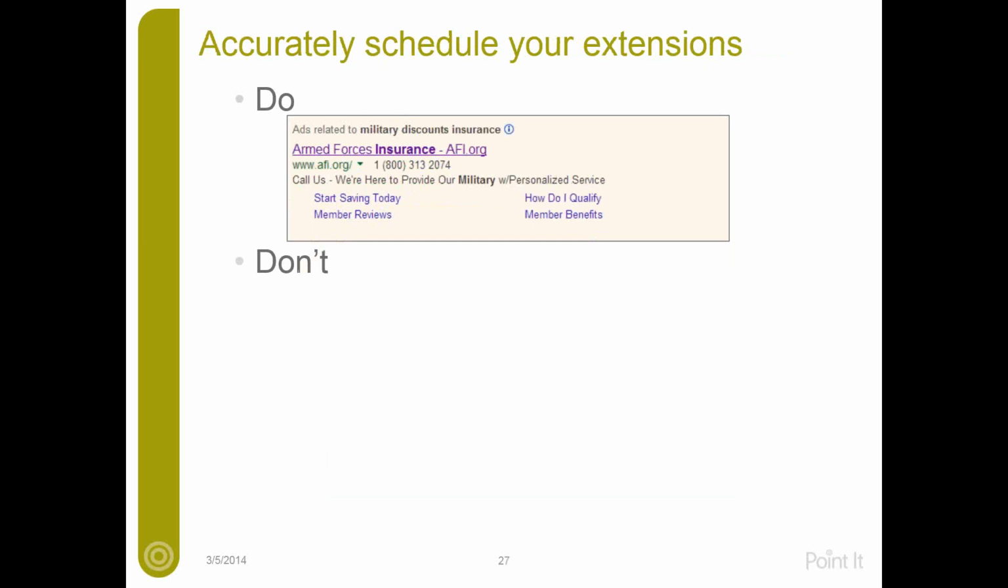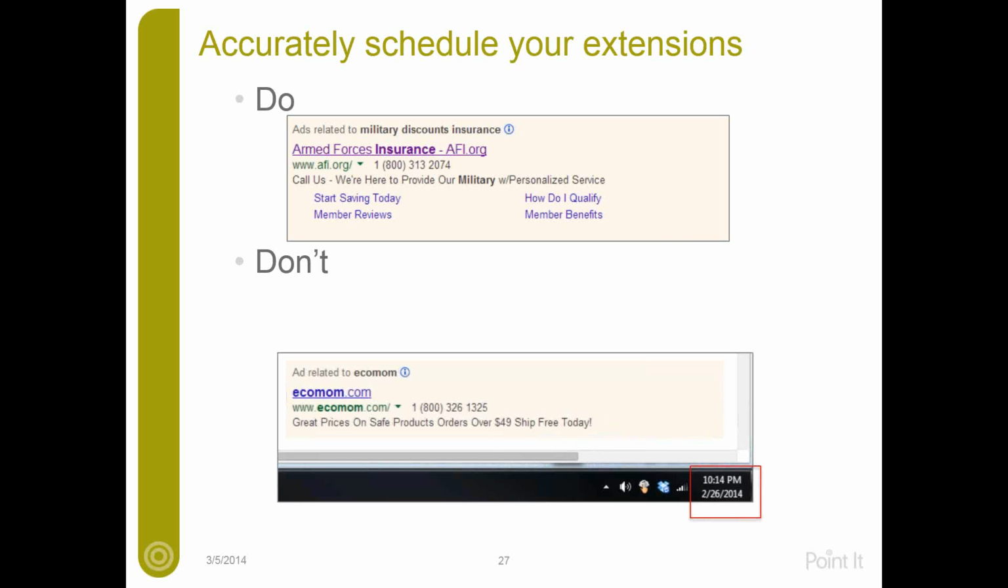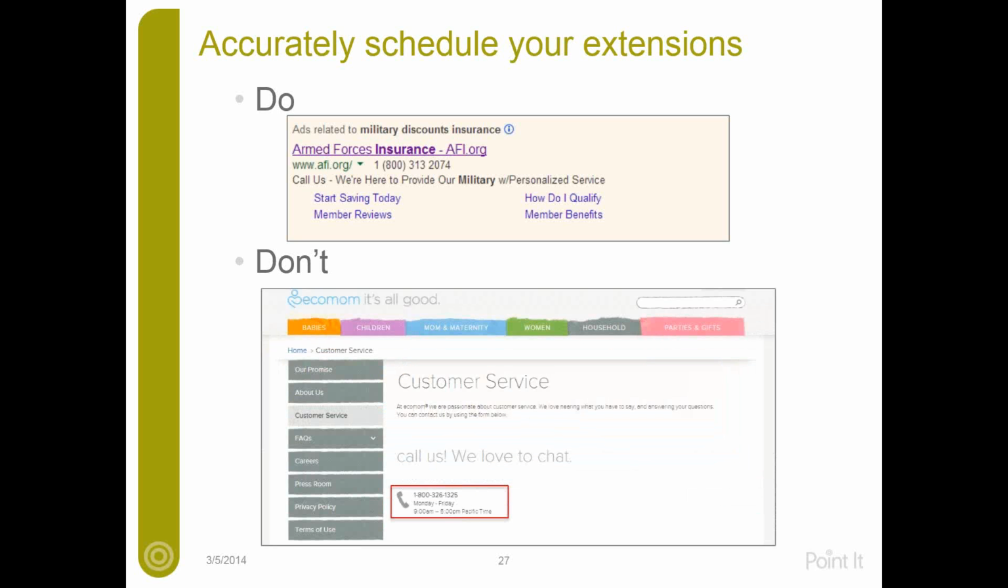The next best practice is to schedule your extensions accurately. As part of the QA process, ensure that your ad extensions are scheduled only if they are applicable during specified hours. The Armed Forces ad is a great example of an ad utilizing their call extension properly. The call to action is "Call us," and the ad runs with the call extension during hours when an agent is available. In the Echo Mom example, however, this advertiser is running their call extension past their business hours. This is a common mistake that can result in poor user experience.